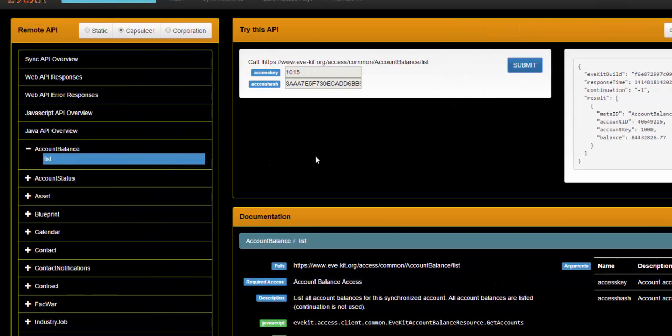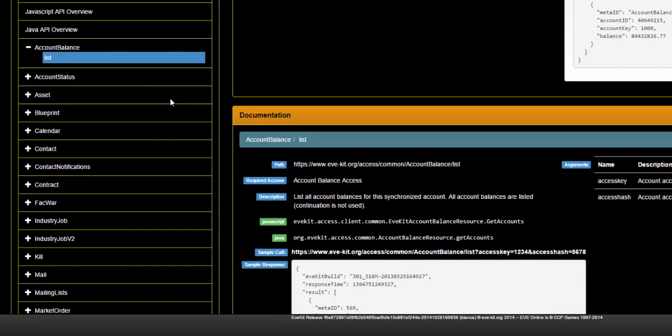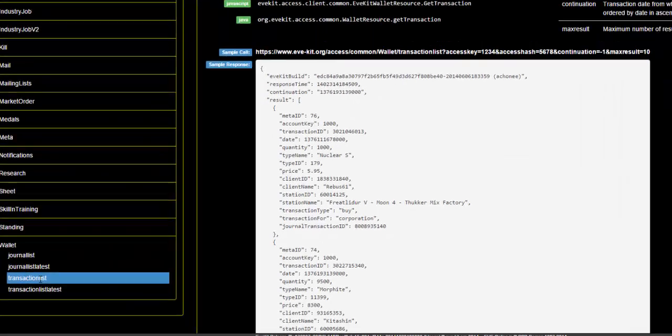Okay, so that was an example of using the account balance call. Many of the other calls will return large quantities of data, and so EveKit implements a paging API using something called a continuation ID. A good example of a call which needs to use this ID is the wallet. So let's go ahead and take a look at transactions.